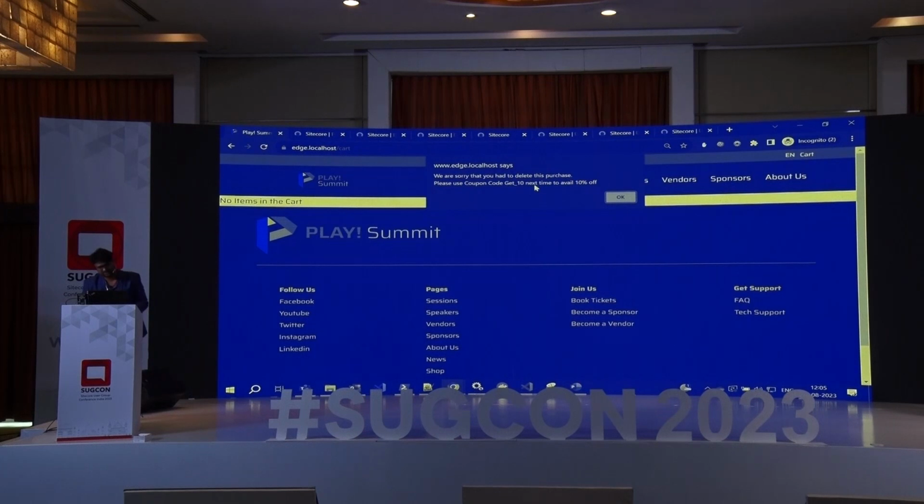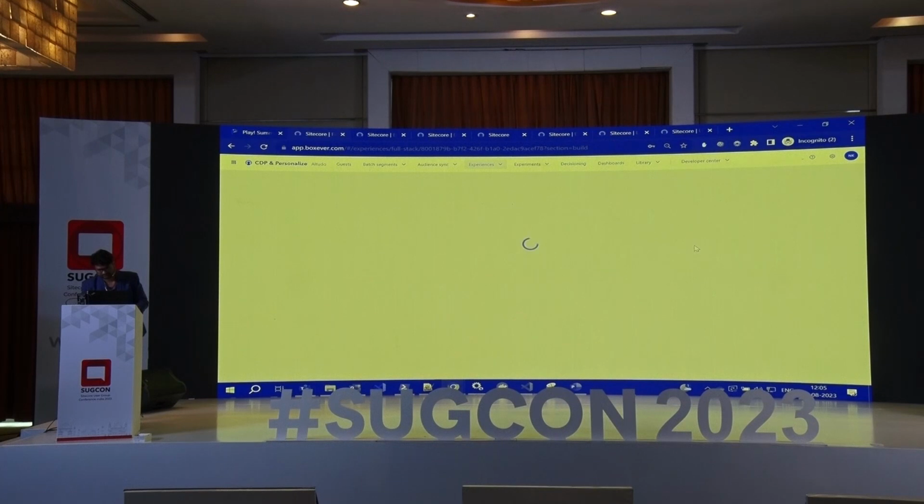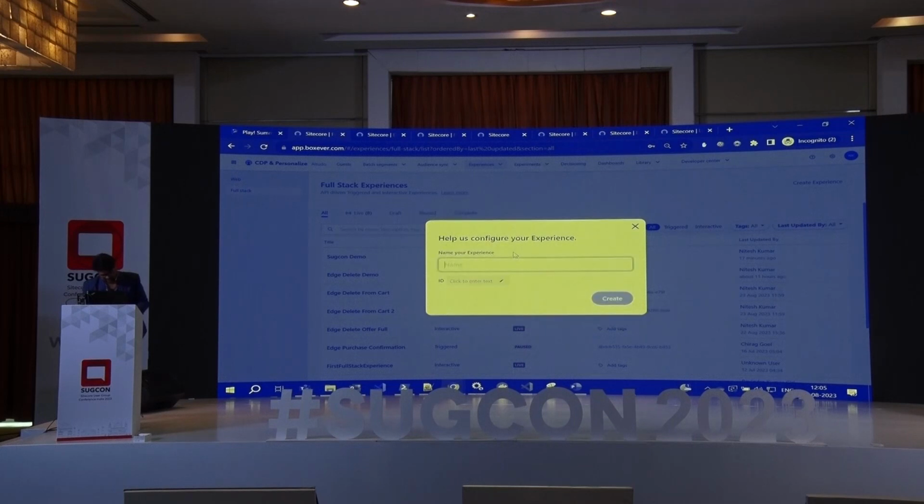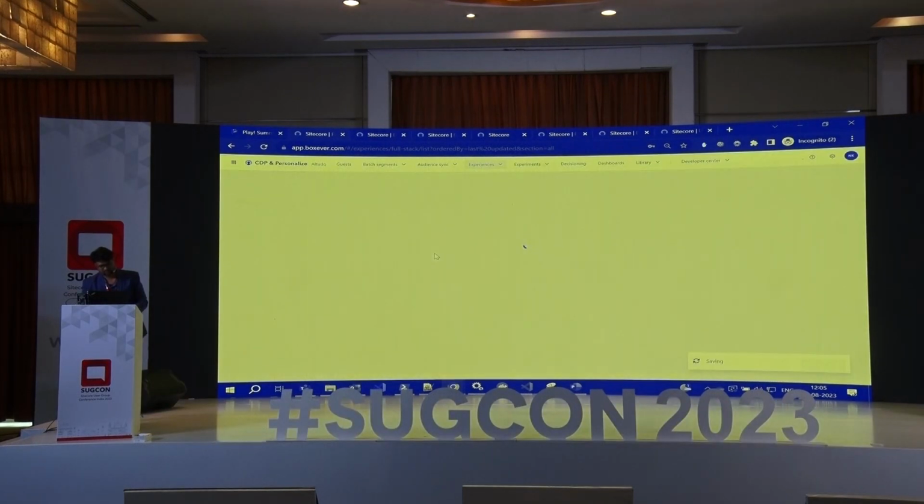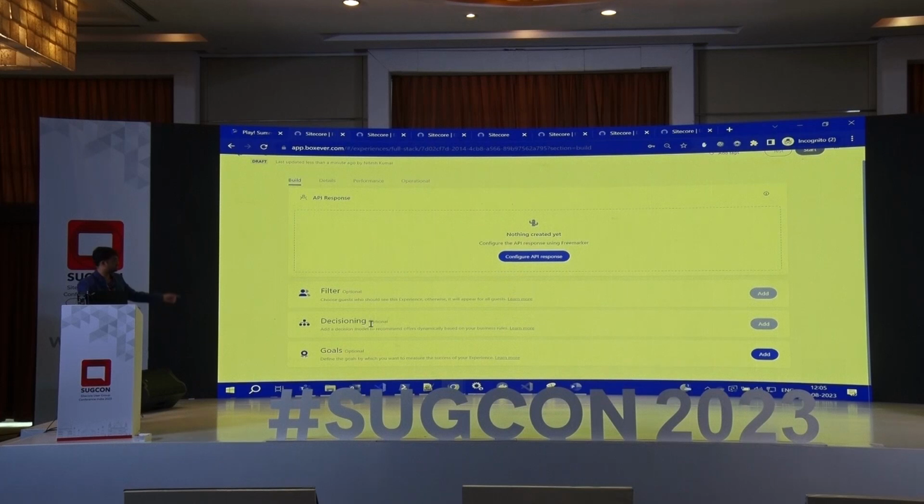So this is an interactive experience. I'll quickly talk about it. Pretty simple. If I want to create a new one, I go to full stack, create an experience, create an interactive experience. All of the mostly same steps. You need to provide a decision model here. You need to provide an API response and a filter.